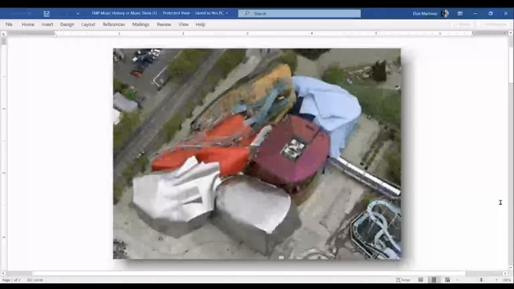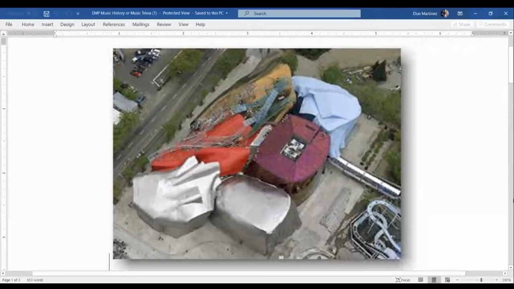All right. So if you downloaded the EMP from eCampus, this is what it opens up to. Very first image here, and this is for EMP Music History or Music Trivia by Jackie Wingard. Now, once again, I am going to read this article to you guys. And once I'm done with it, I'm going to point out how she states her criteria and how she compares the experience to that criteria. So there we go.